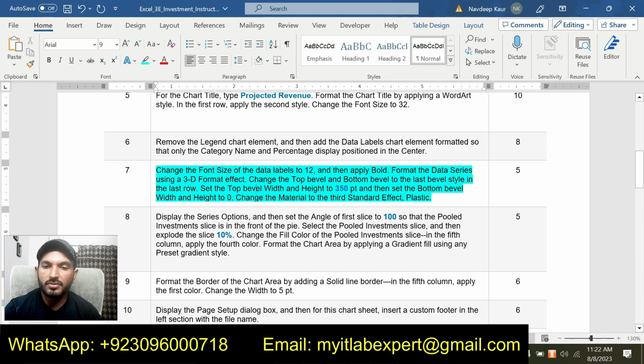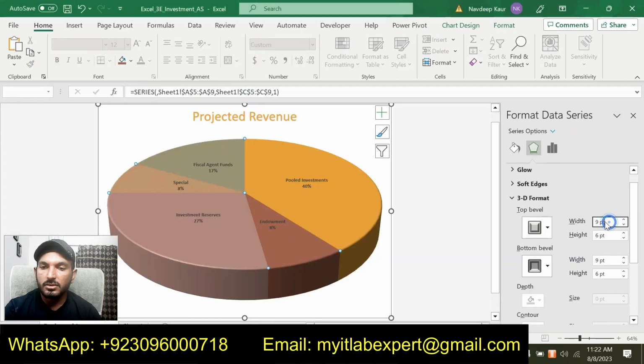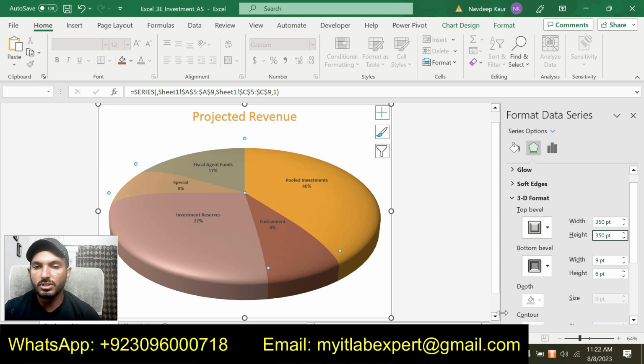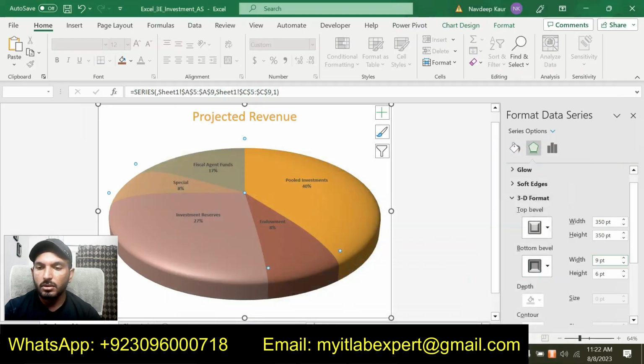Set the top bevel width and height to 350, and then set the bottom bevel width and height to 0.